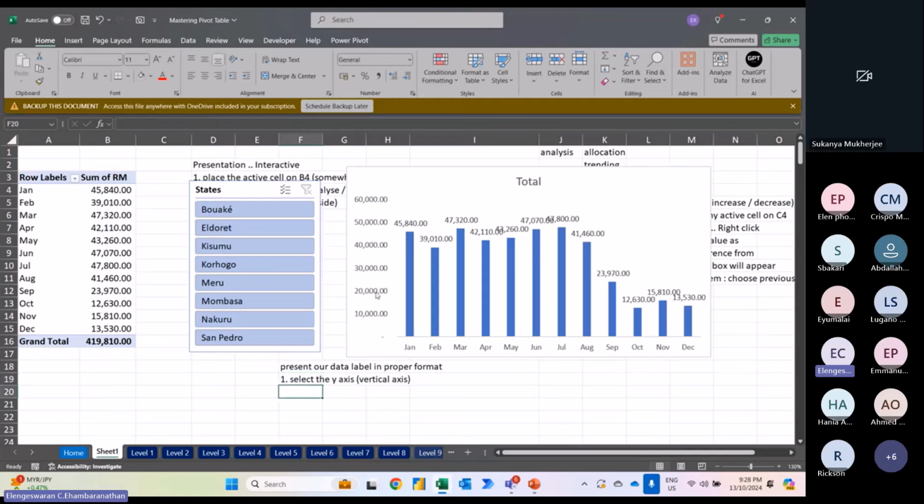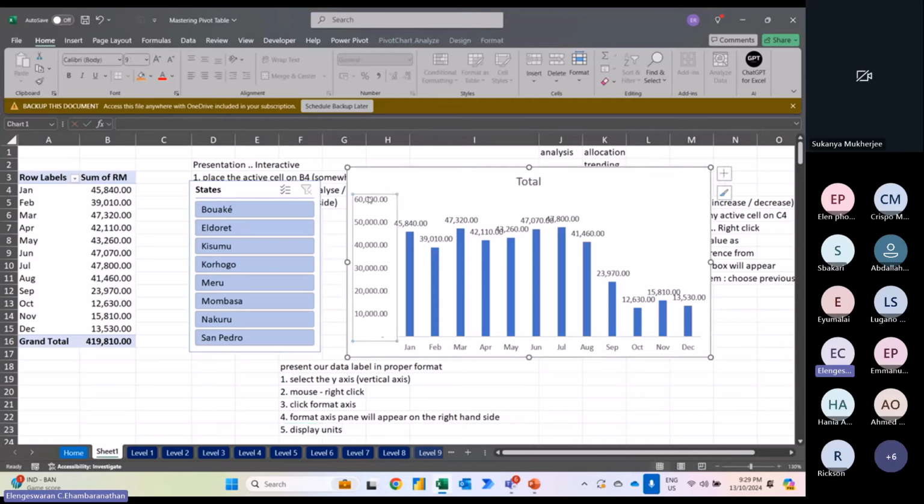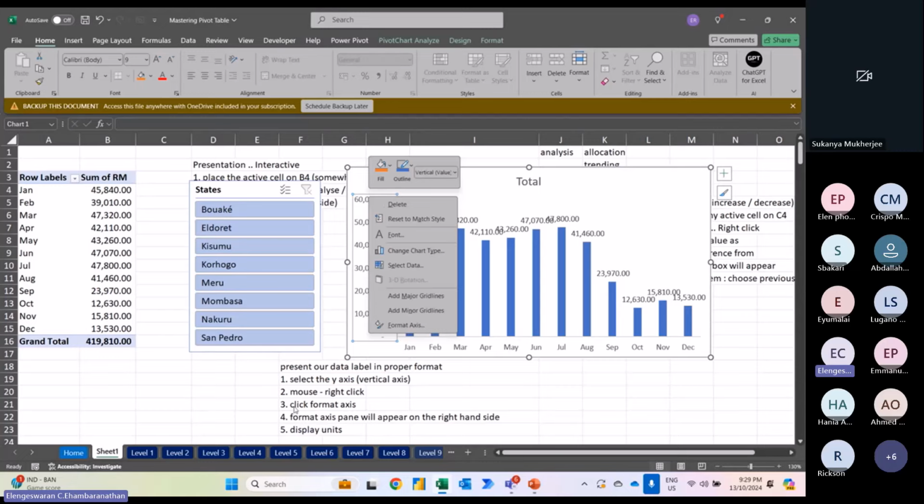So select the y-axis, then use our mouse and press right click. Once you press right click, number 3, you click on format axis. Once you click format axis, number 4, the format axis pane will appear on the right hand side. And once it appears, number 5, you look for display units.